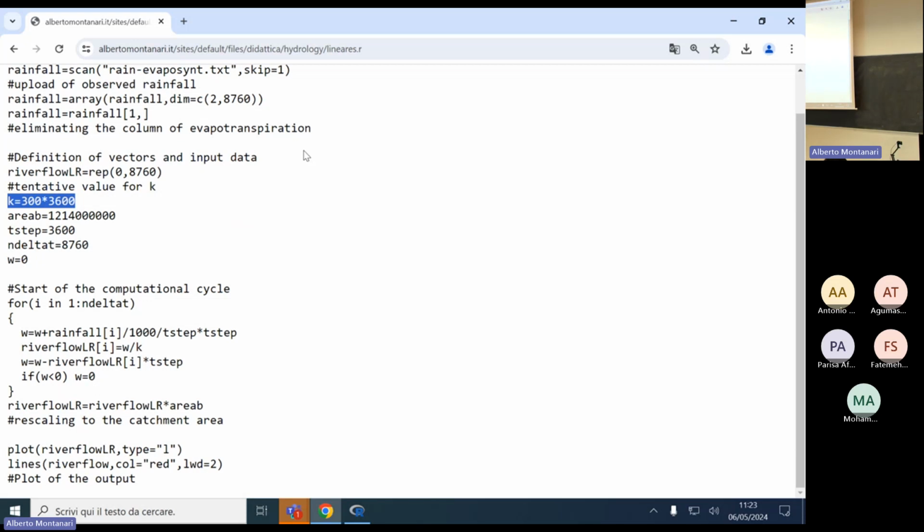300 hours means more than 10 days. It's a bit long, because a time of concentration of 10 days for a river with a peak flow of 100 is a bit long. But this is a trial value, so no problem. I just want to make you aware of the reasoning that an expert should make.